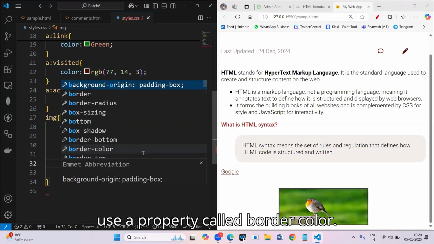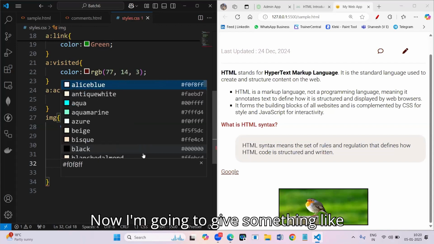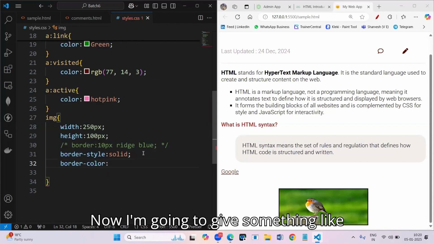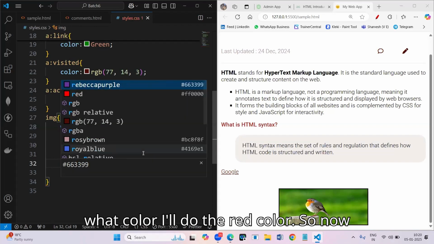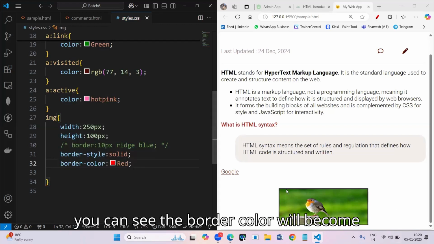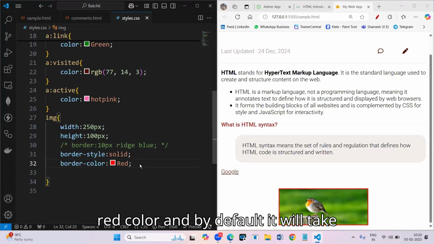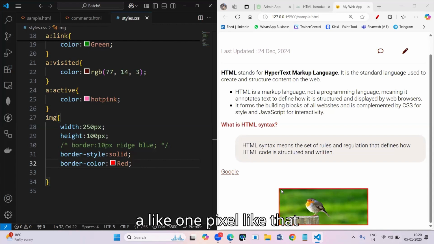Now you can apply the color of your border. So use a property called border color. Now I'm going to give the red color. So now you can see the border color has become red. And by default, it will take a size of 1 pixel.